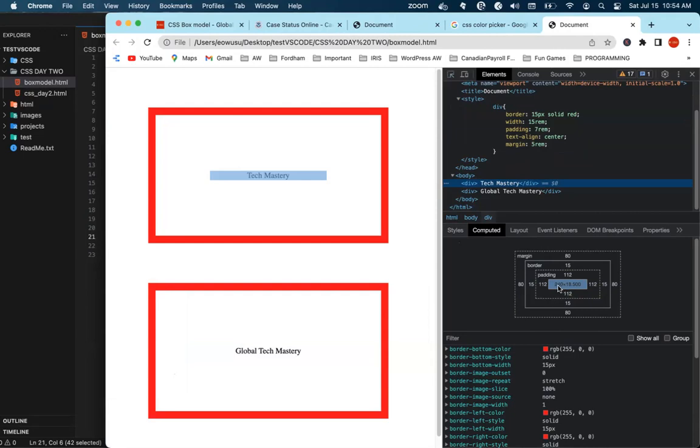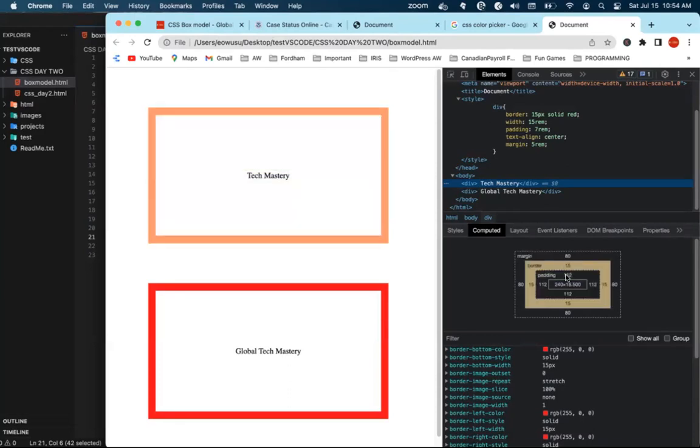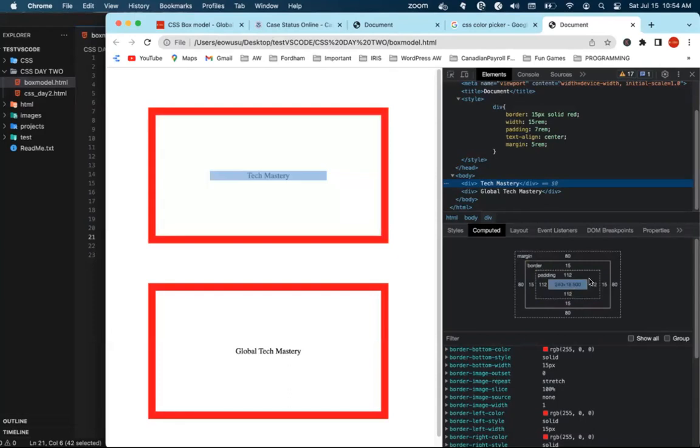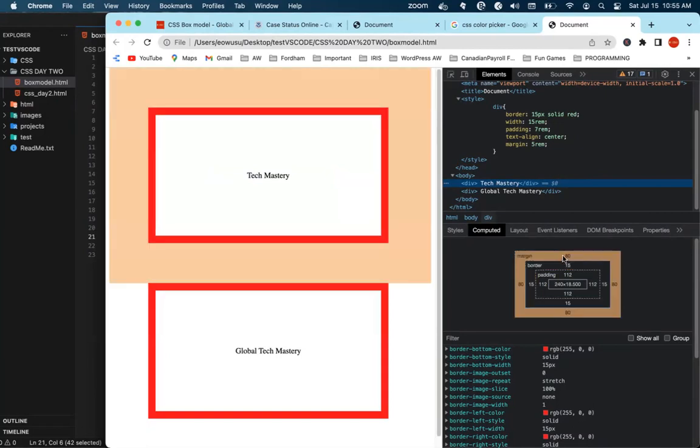This is the content. If you hover on this, it's selecting the part of the page that this is referring to. If I move to the border, look, the border is 112 pixels wide, you see? And if I go to this, this is the padding area. Then if I go to the border itself, now it's highlighting only the border. Now look at the margin. The margin is the space around it.